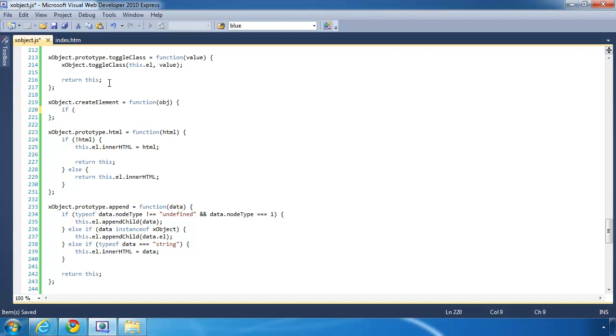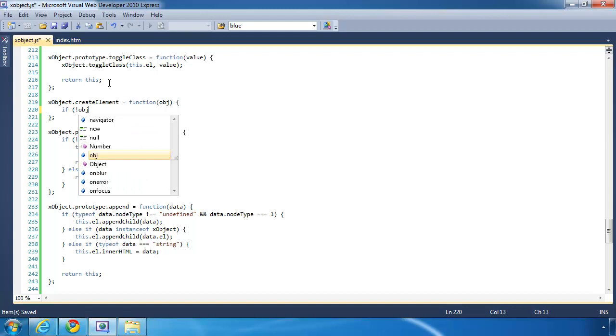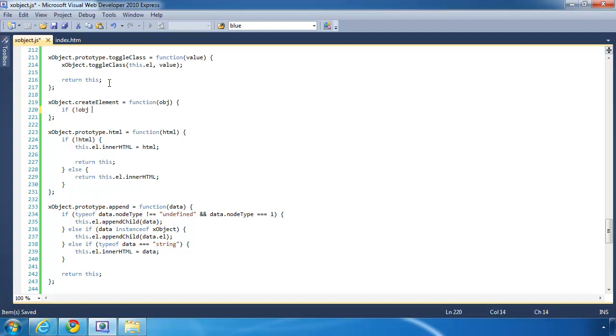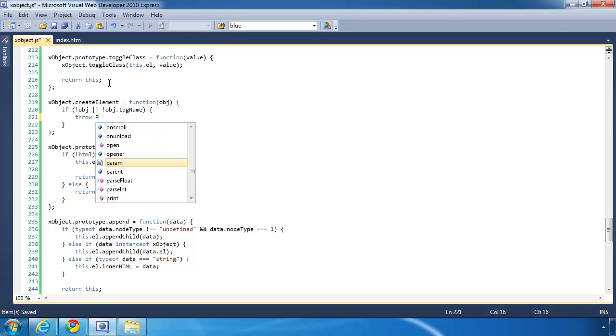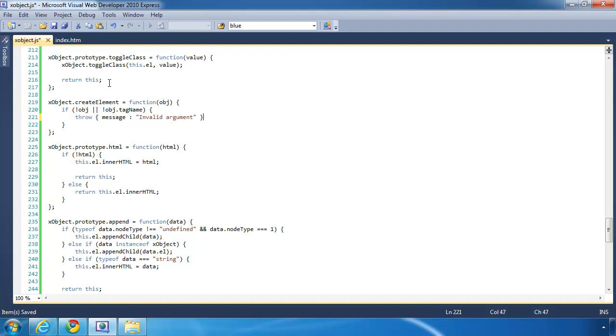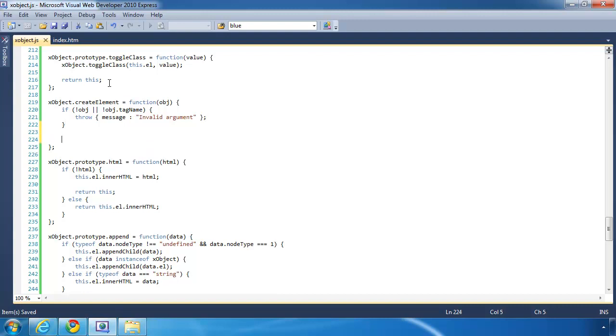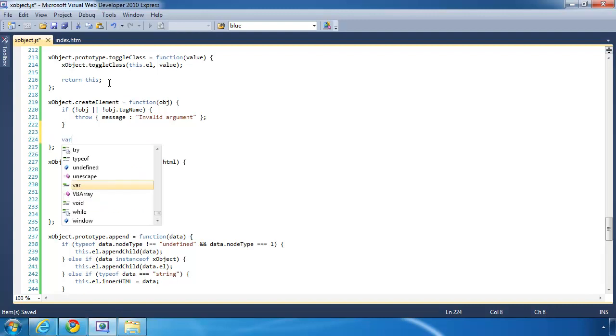So the first thing we want to do is make sure that there is a value passed to the method. And we also want to make sure that there is a tag name property, because if it doesn't have a tag name, then what's the use of calling createElement? And if we need to, we are going to throw a message, or throw an object with a message property, and we are just going to say invalid argument and be done with that. But if this check passes, then we can continue on.